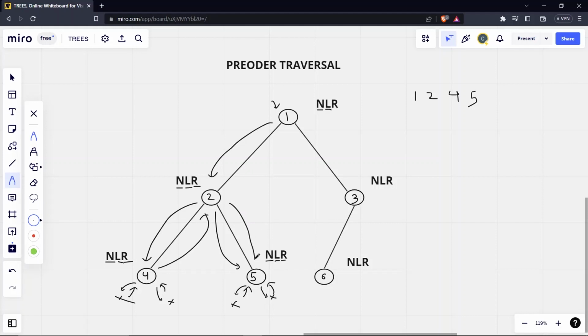So we'll just come back to here. We have filled all, so nothing's left. We'll just come back to 1. Then from 1 it says go to the right side of 1. So once we arrive here, we come to 3. Once we arrive at 3, it says print 3. So we have printed it.